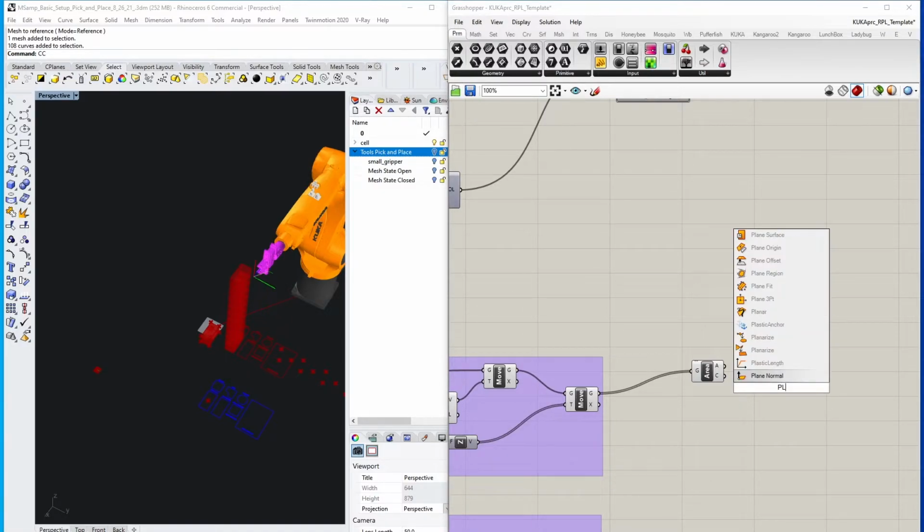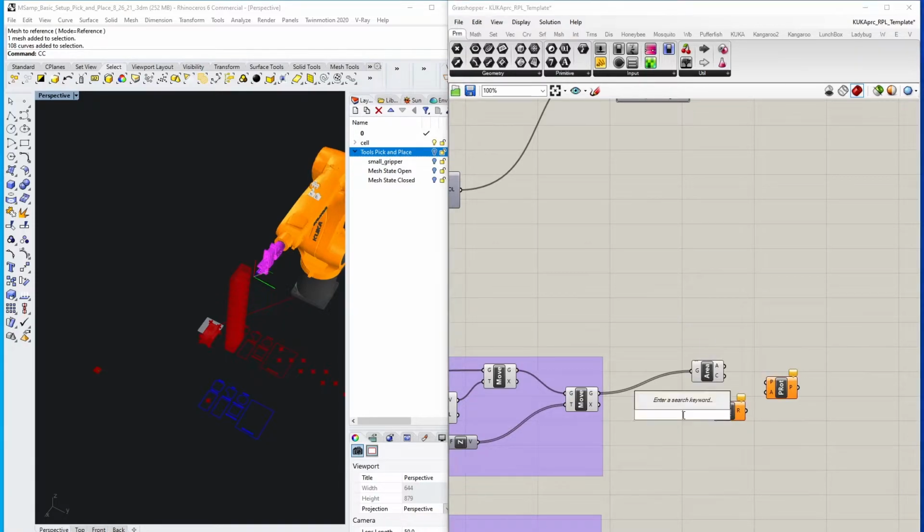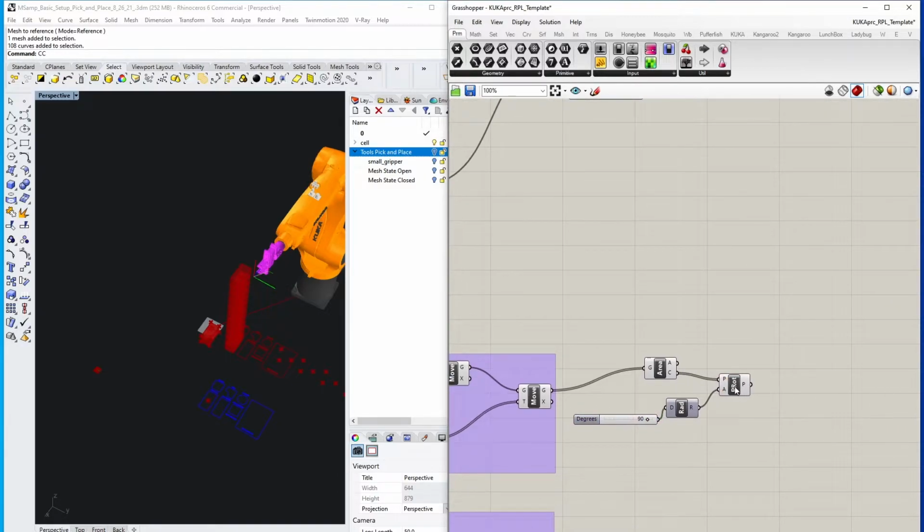So we can do a plane rotation or rotate plane. It takes in radians, and we know we want to rotate it 90 degrees. We can put our degrees in, put our radians in, specify that plane. And now we have a pickup point for each of our objects.